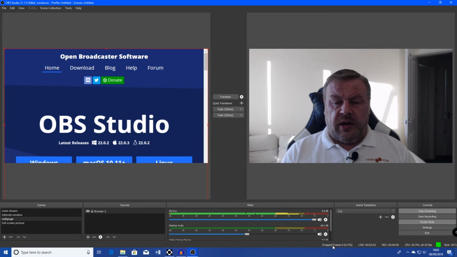And next to that is dropped frames. If that goes above 10%, then it means that your computer is trying to render and process too much information, and you might want to just drop your bit rate in the settings down a little bit just to improve the quality of the stream.